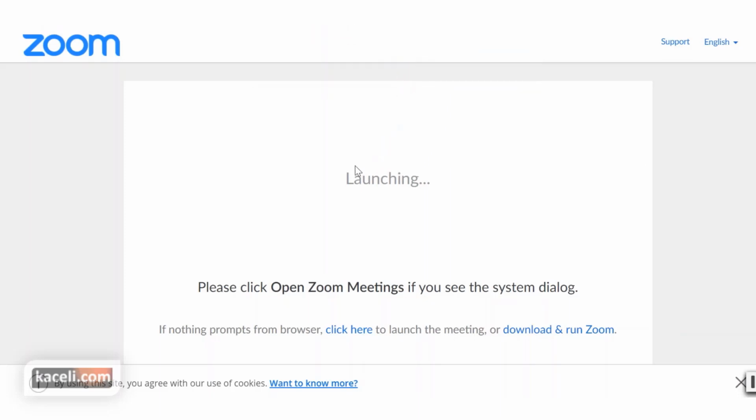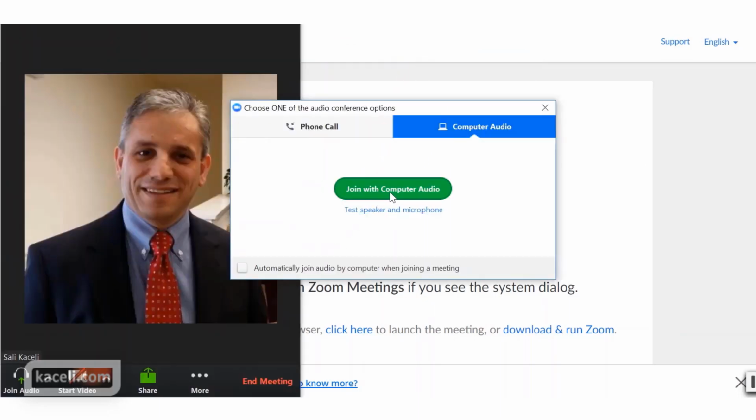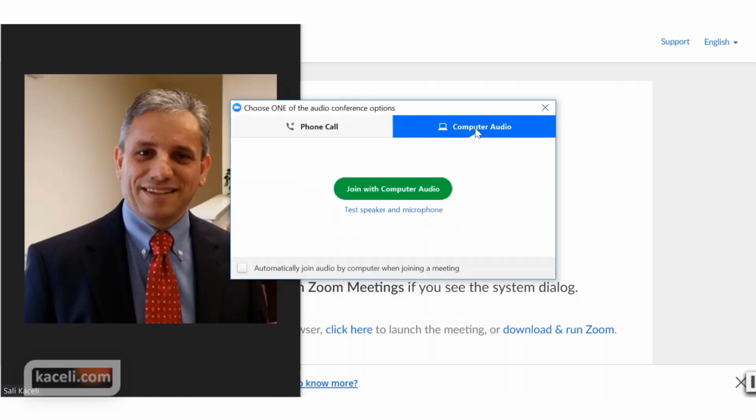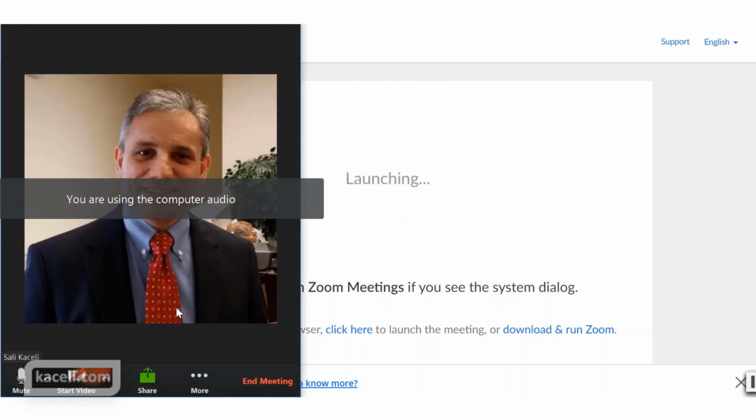Then you click on Open Meeting, and then you can choose here Join with Computer Audio, or the students as well could join by using a phone call. So in case they have audio issues, they can dial any of these numbers and then put in this meeting ID, and they'll be able to listen to what's happening in the course using a regular phone. If we wanted to join here using a computer, they'll simply click here Join using Computer Audio, and then you're up and running.